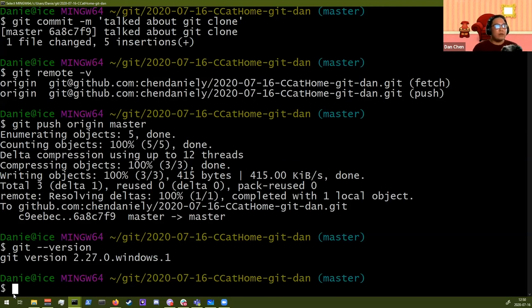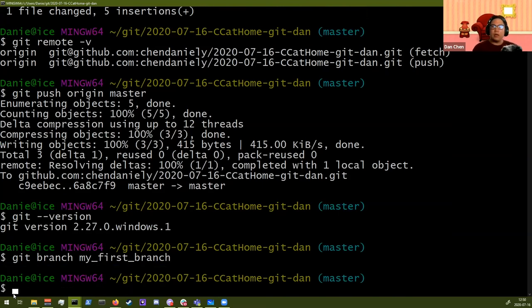The way we can create a branch is saying git branch, and then we can say a branch name. So we can say something like my first branch. And all that's going to do is, wherever we currently are, it's going to create a branch.